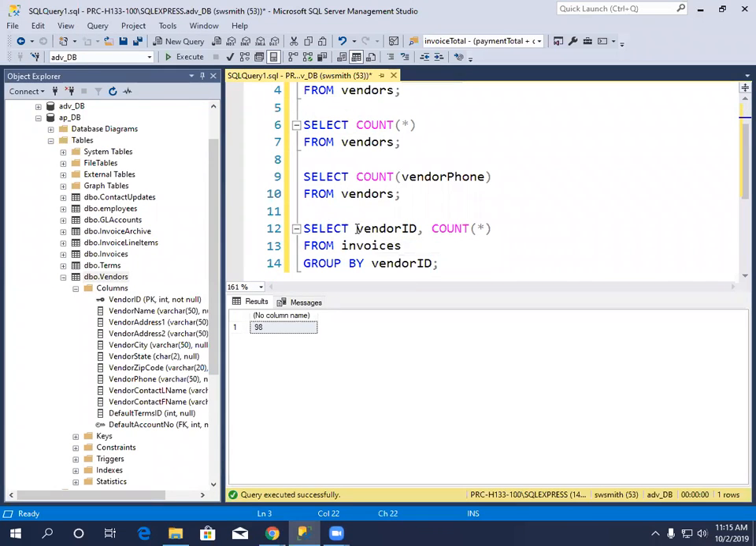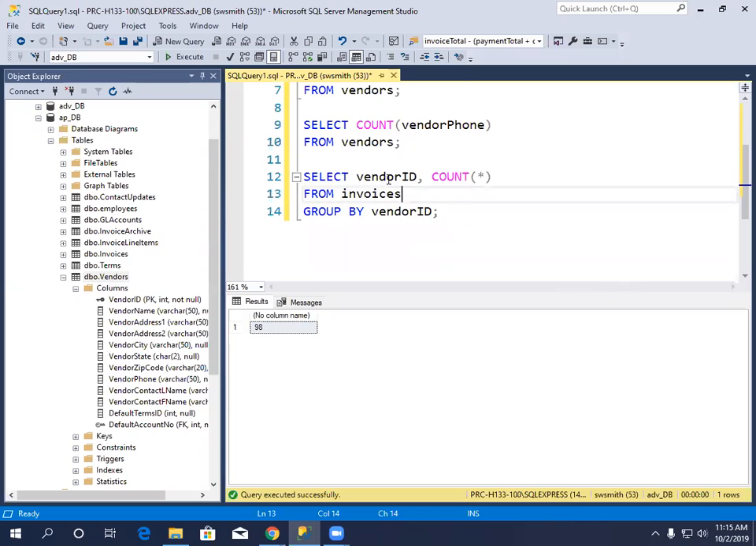Okay, I'm going to select the vendor ID and the count. Now, what do I want here? Remember the new rule that I gave you last time when we were here, I believe it was last week. I said, new rule.